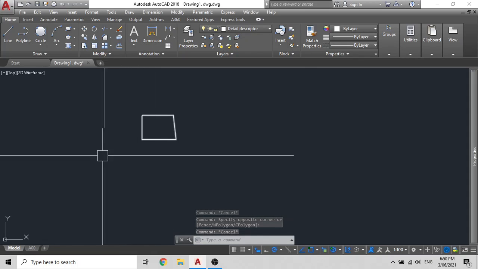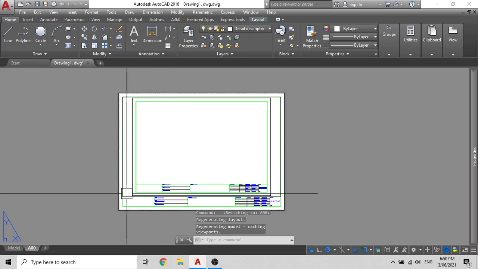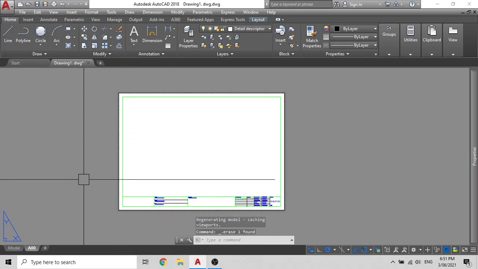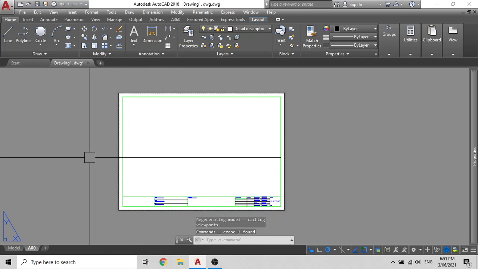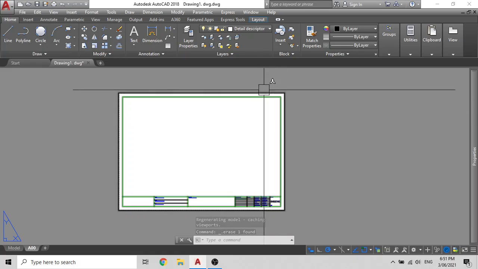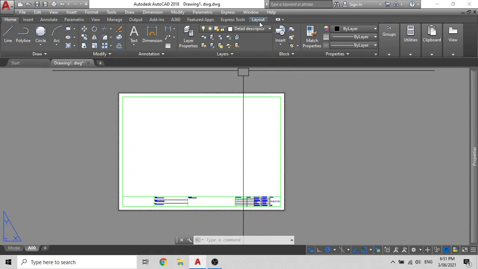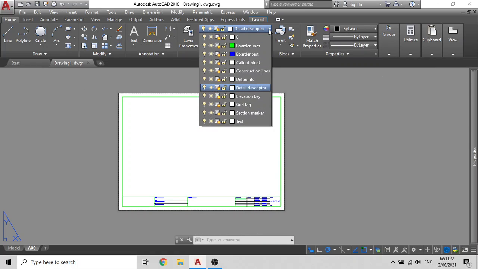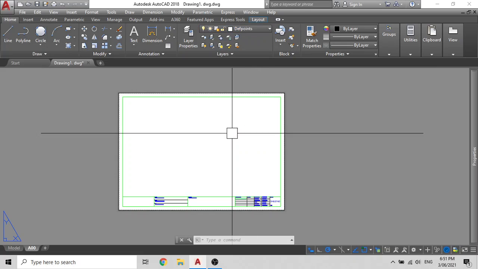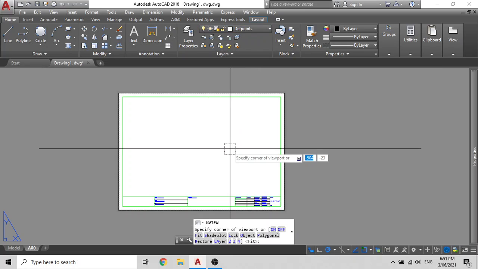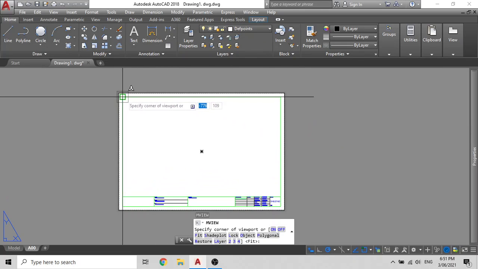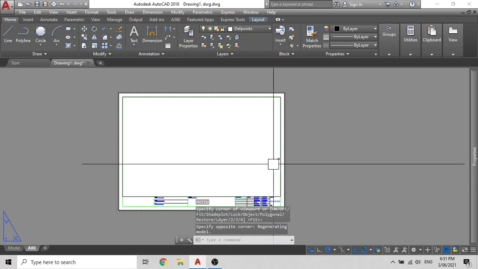The next is a viewport. I have shown this in a separate video, but for the sake of learning, I'll just show it again. There are two ways that you can bring in your viewport. One is a command and the other one is from the tab. So before you bring in your viewport, you have to turn on the Defpoints layer. Then you type MV for viewport, press enter, and just select it corner to corner.